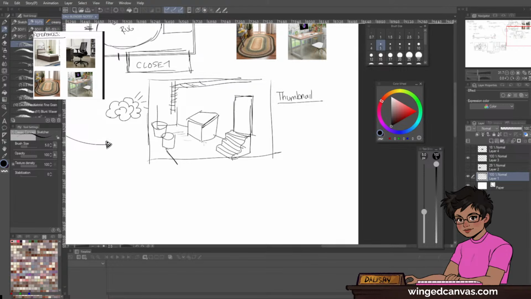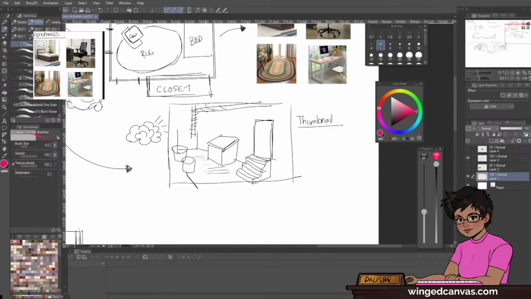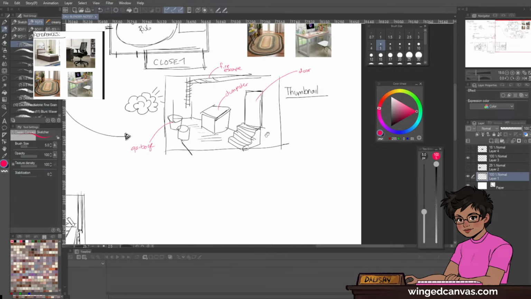And then I can label stuff. So I can label this. I can be like fire escape. Oopsie. Fire escape. Door, obviously. Dumpster. Garbage. Stairs.